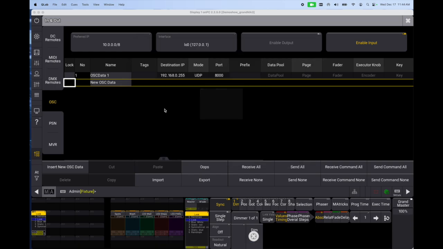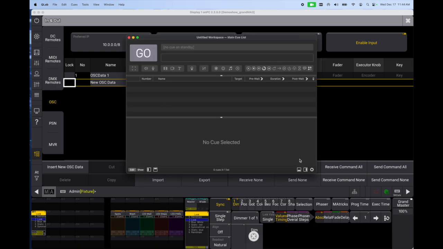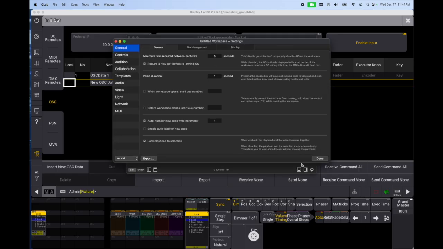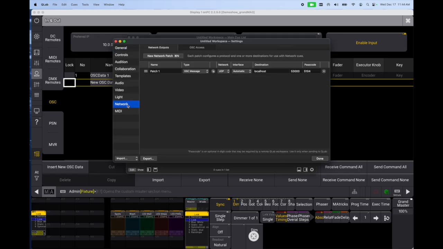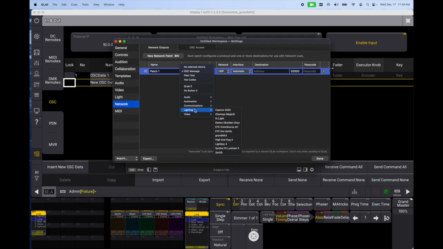Okay, so let me open QLab up and just do a new workspace. In here we go to network, and then pick the network thing. We can just reconfigure this one here to be the one that we want. I think I'll just do a new one to make it a little clearer. Just do new, type for OSC message. We're going to pick lighting, and then we'll just go right to GrandMA3.